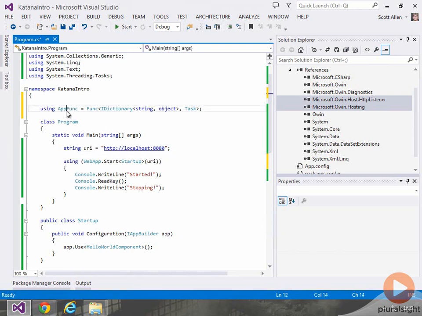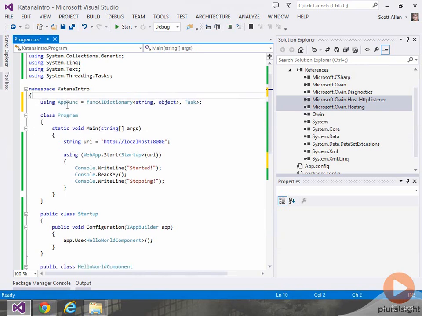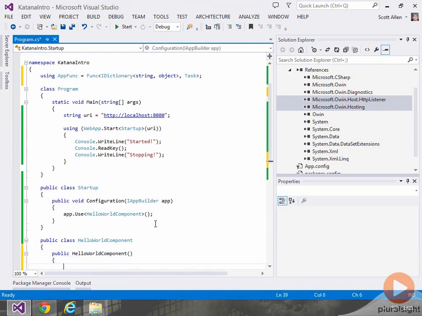So this is saying AppFunc is a Func of IDictionary of string and object that returns Task. And now I can use AppFunc instead of the big long Func definition. This is a lot like a typedef in C++. The biggest difference in C# is that you cannot have this using apply across multiple source code files. So anywhere that you want to use the AppFunc, you'll have to define this using.